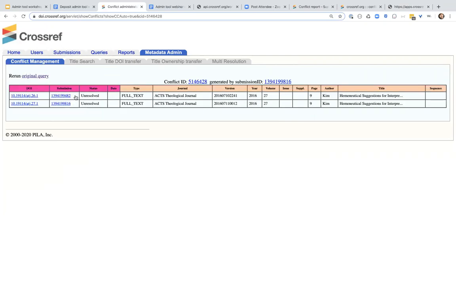And it will show me some basic bibliographic information about these two DOIs that have been submitted. So you can see the publication year, the volume, the author, the page and the title all look very similar. They look like an exact match. So for me, not being the publisher, it leads me to believe that perhaps they have accidentally registered two DOIs for the same content. That's something that they need to review and determine if these two DOIs are truly in conflict, but they can resolve that conflict using the admin tool.